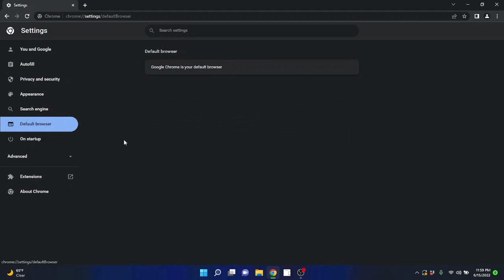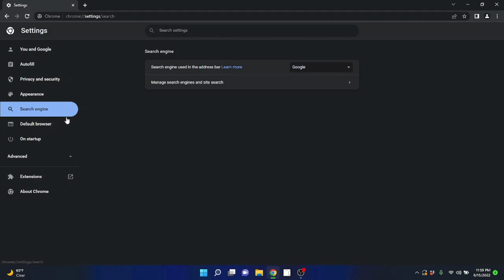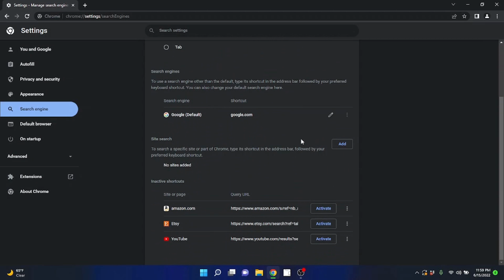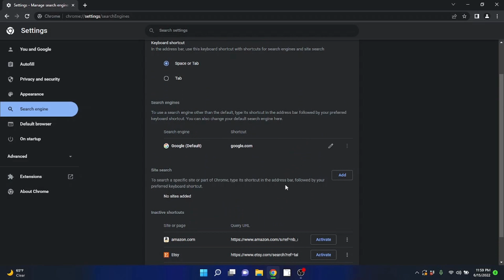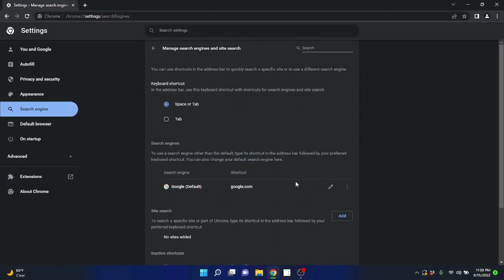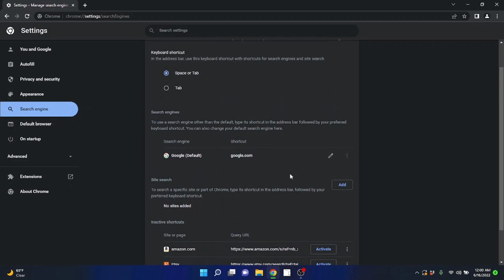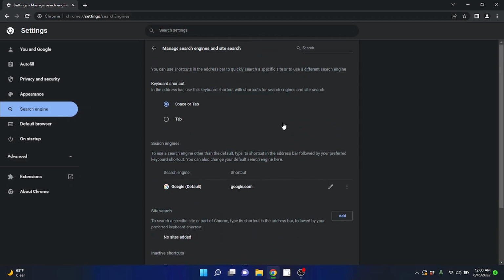Go to Search Engine, I'm sorry, not Default Browser. Come to Search Engine, and you can manage your search engines by clicking there and removing any extra search engines. I'm not going to go over this anymore because it's in my previous video in lesson 6. If you want to know more, go watch that video and you'll get instructions on how to remove unwanted search engines that may have gotten into your web browser. So this is another area you want to check.